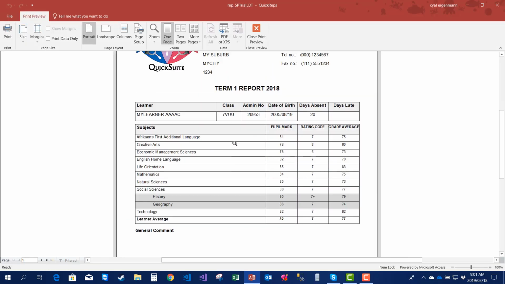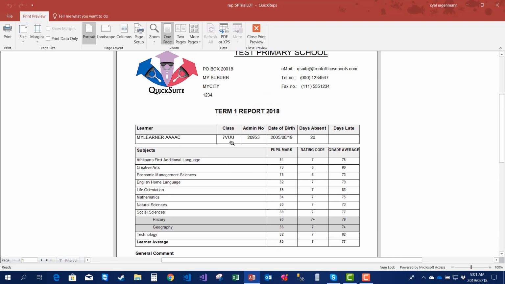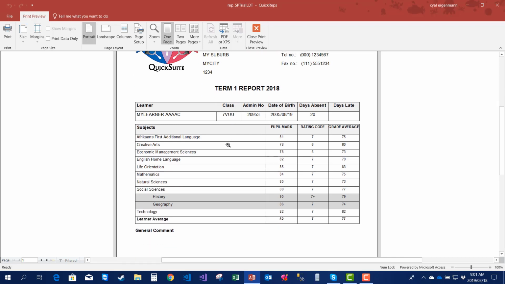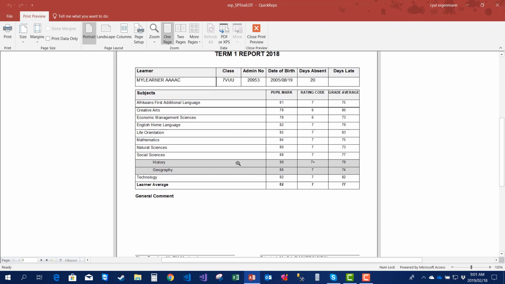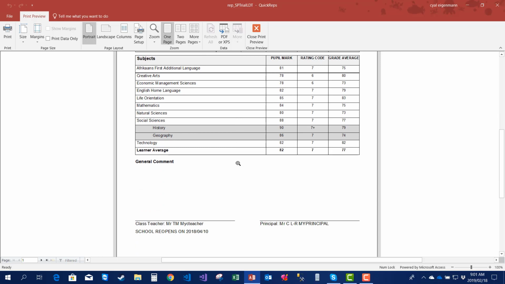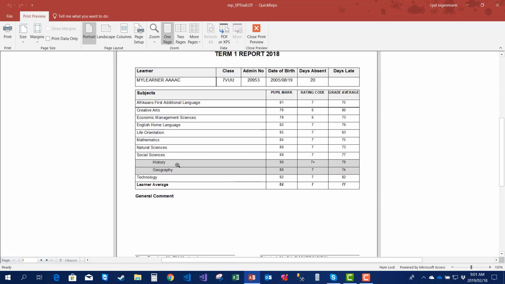In senior phase this time, only social science is split. This is because life orientation in the senior phase is not regarded as having split subjects as it was in the intermediate phase, and this is how it is set up in QuickSAMS. The rest of this report style matches the Mazda report style shown earlier in this QuickReps guide.